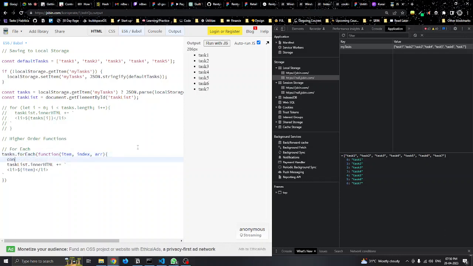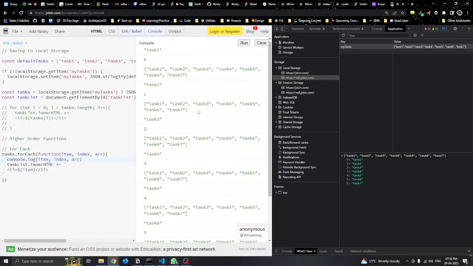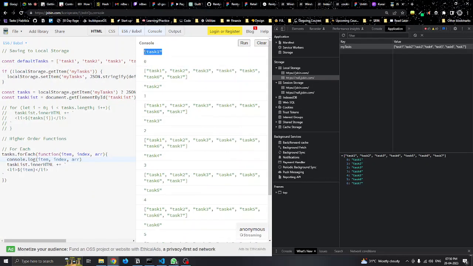For simplicity's sake, let's console log item, index, array, and close the output. You'll see the console. Okay, so item is your task one. So this is my task one, each item of the array it goes to. It's very straightforward in the syntax itself. Task is my array, and in that task array, for each of the items, this particular function should be executed for each of the items.